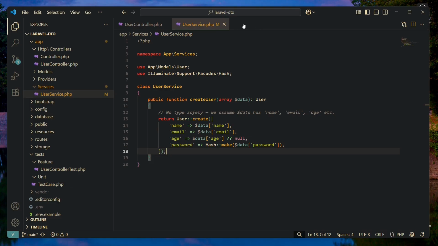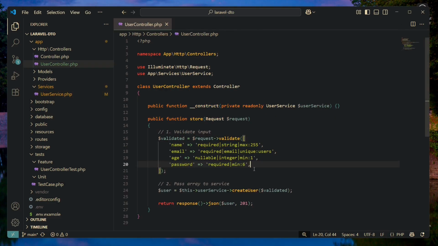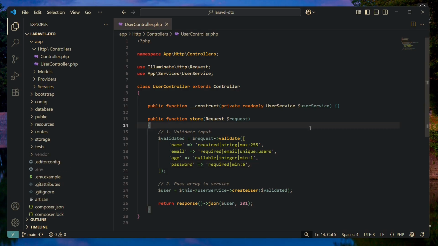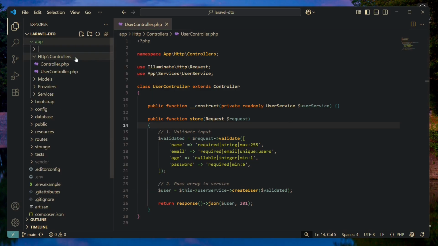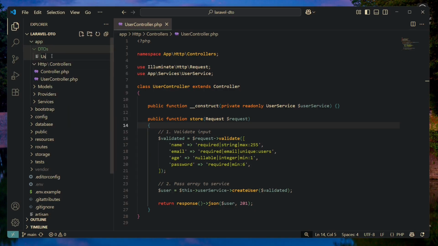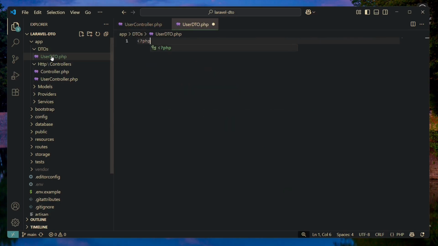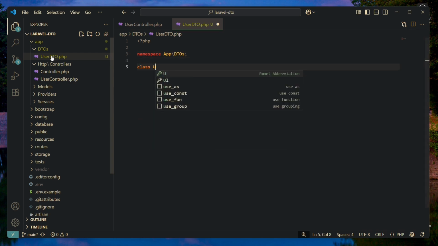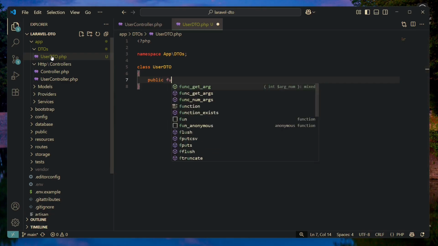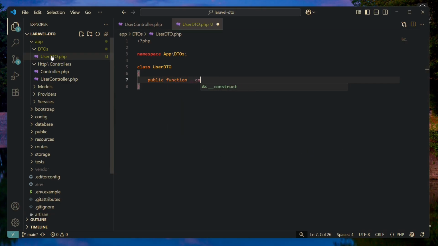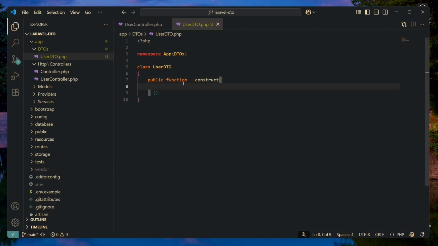Now the next thing that we have to do is to actually refactor this to use the data transfer object design pattern. So let's refactor this to use a DTO for this create user. In our app folder, create a new folder, DTOs, like this. And let's create a new file, UserDTO.php. And let's define this class, so namespace App\DTOs, like this, class UserDTO. Let's create the constructor like this. And let's think about the parameters for this constructor.